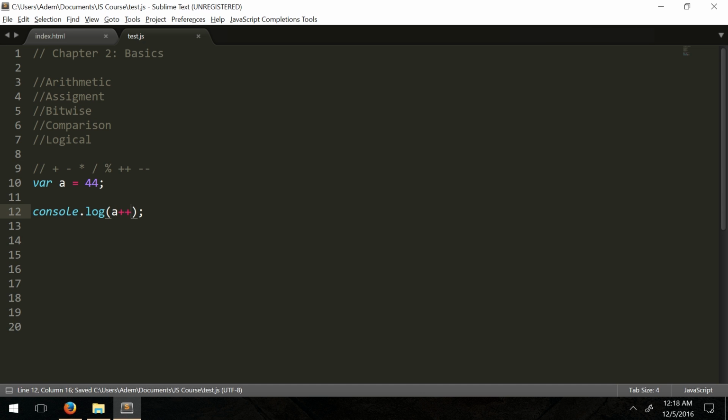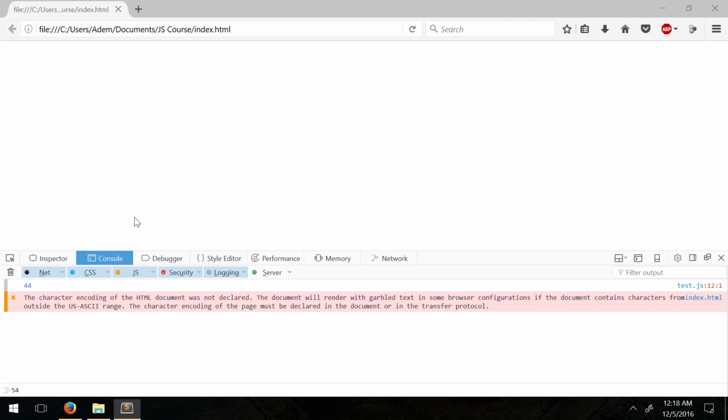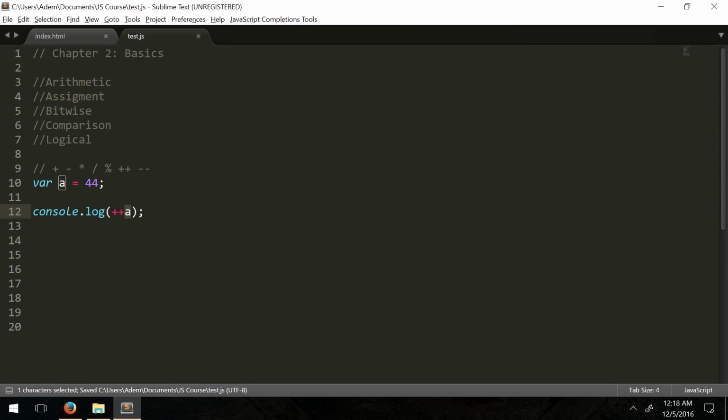So we have plus plus. What this does is increment the value by 1. That's what plus plus does. Well, as you can see here, it didn't display 45 as it should, but this one will display 45. This is prefix, meaning that it'll increase the value first and then work with it in some way. If you do it after, it'll return the original value and then increase it afterwards. So let me do this.